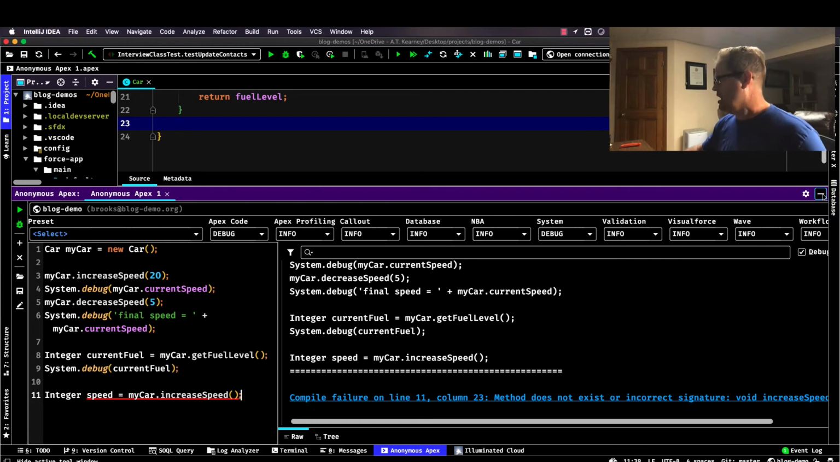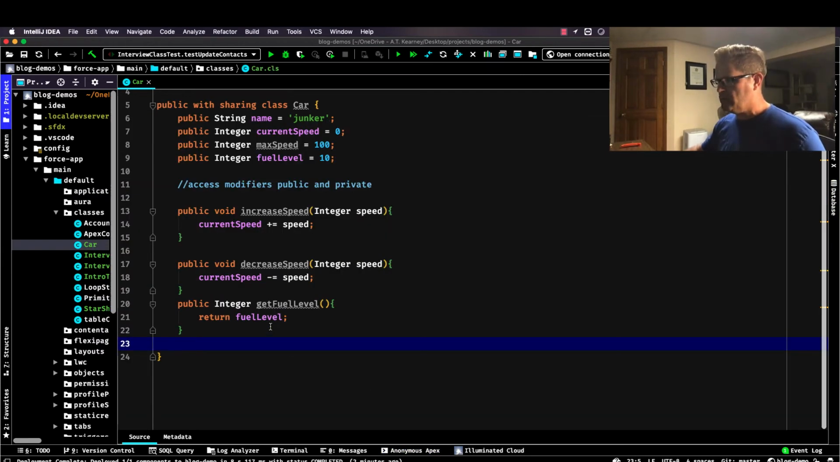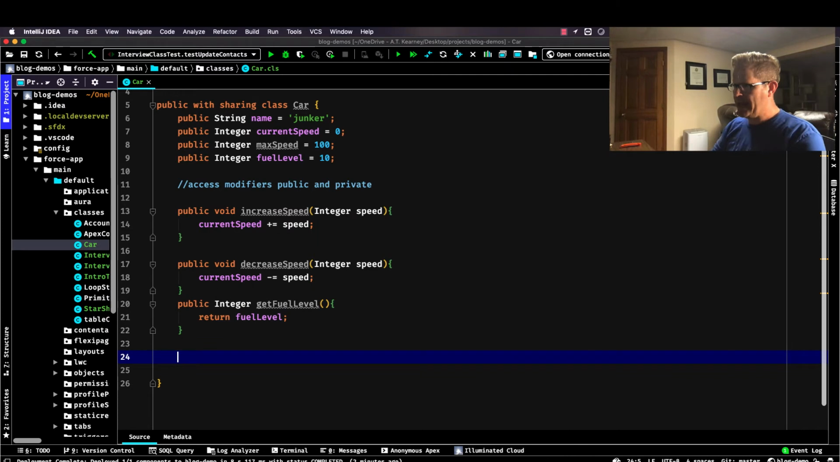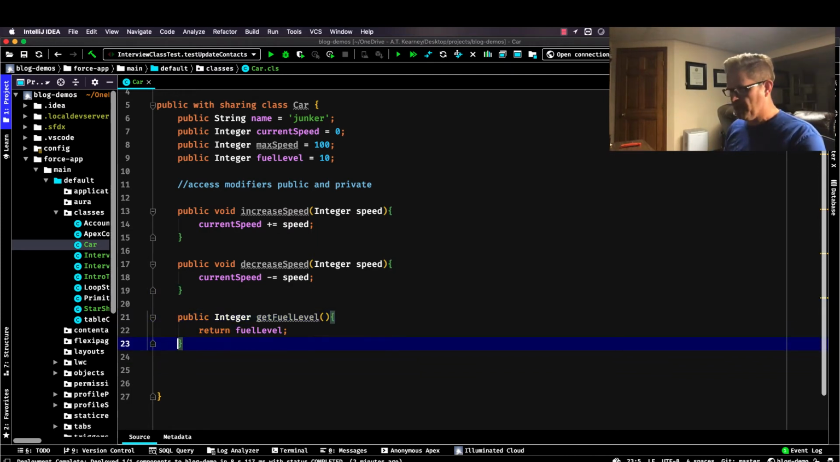That's it. Okay, so now let's say we want to do one last thing. We've got our increaseSpeed and our decreaseSpeed methods. We want to make sure that you can't go faster than the max speed we set up there, right? But you know what? I'm going to space these out because it bothers me. I like to have a space between all my methods.